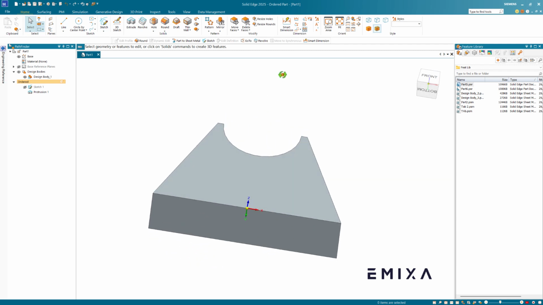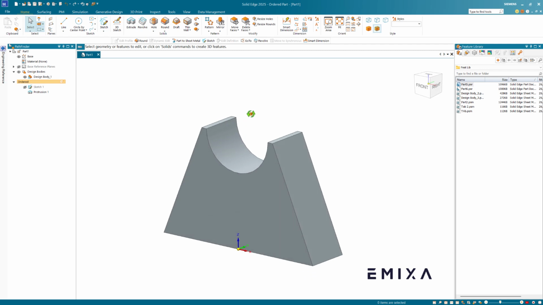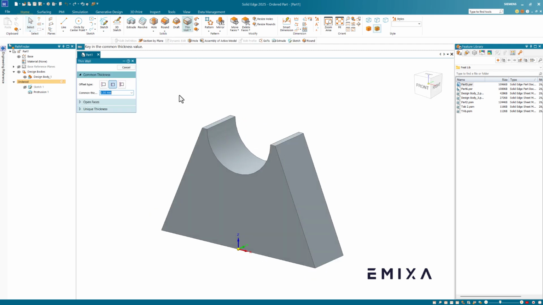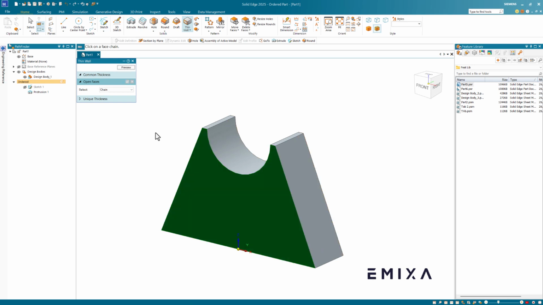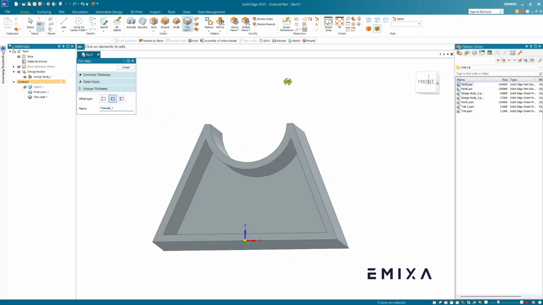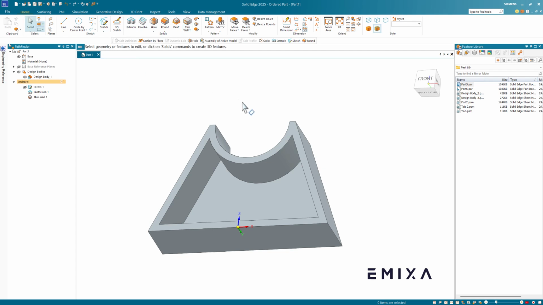Okay, so we're looking pretty good. So next I'm going to do a thin wall. Common thickness, let's go 3mm, and we're going to choose that as my open face. Right click to accept, right click to preview, and finish on there.